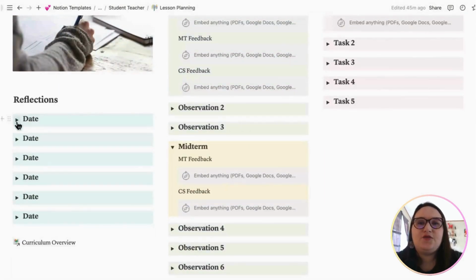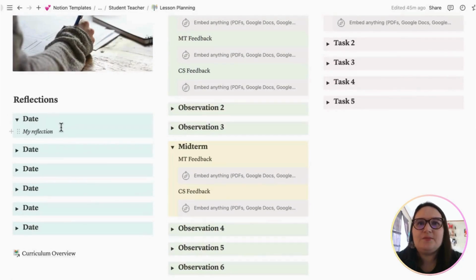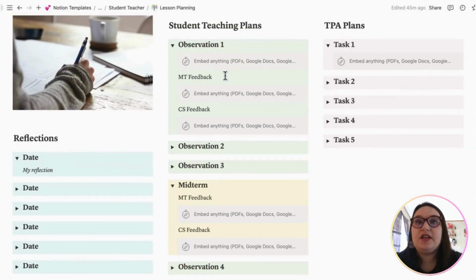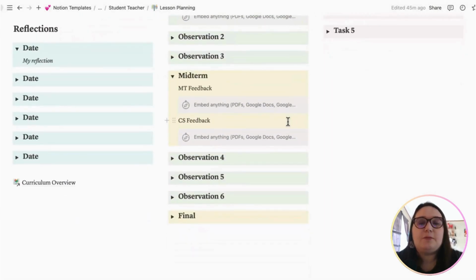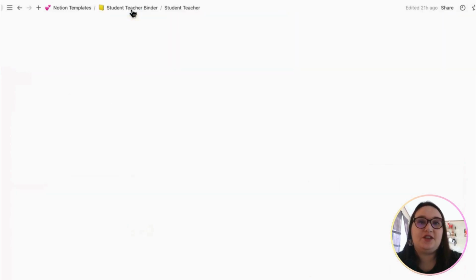And I also have a place for you to put reflections because I think it's important for you, after you teach and everything, to really reflect. That way you can do better for each observation and all the other evaluations that you have to do.